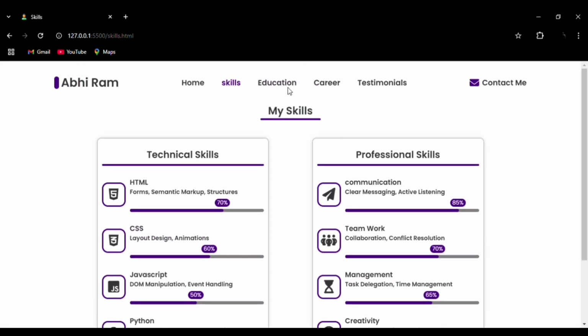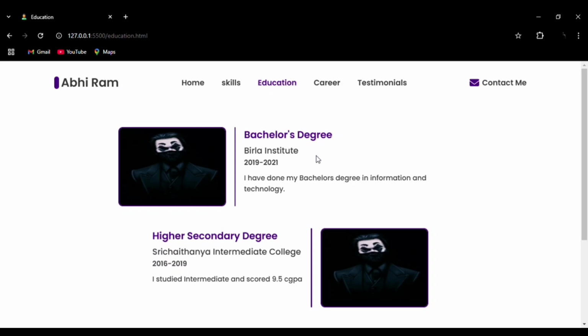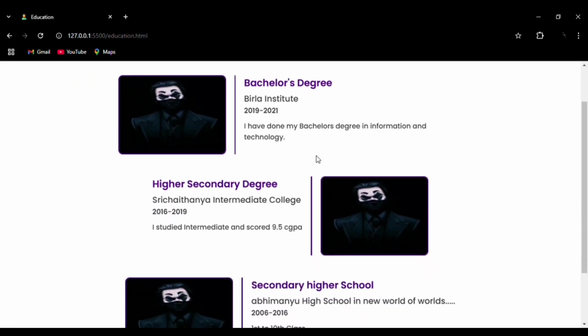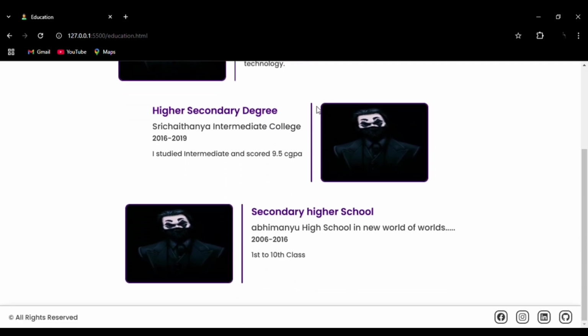Then we can go to the education section. You can see for the education section, we have added the image as well as the details like what degree you have done and the small information that you can provide about your education.